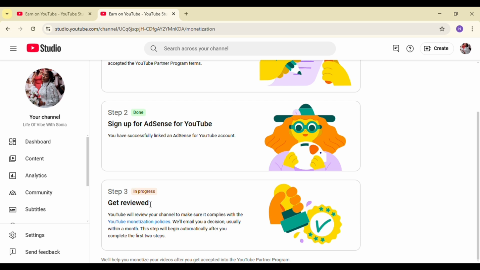Now for step 3, this is where YouTube goes into your channel personally to review all your content by themselves. So this is where, if you have reused content, it is going to be an issue. So before you do all of this, ensure that all the videos in your channel are your videos, and no video is repeating itself, and at the same time, no issue is found on your channel.